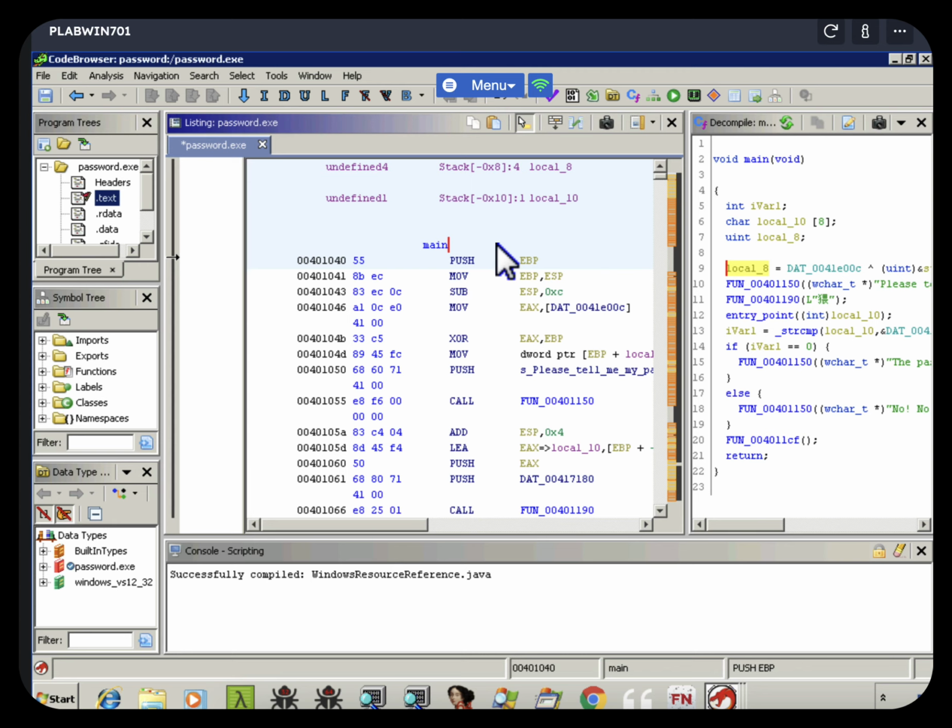Okay, what is going on here? What is the difference between entry point and main? And again, this might be very confusing because, as you might remember, IDA Pro names the main function as entry point, whereas Ghidra names it as main. But there is actually a difference between the entry point function and the main function. So let's understand the difference here.